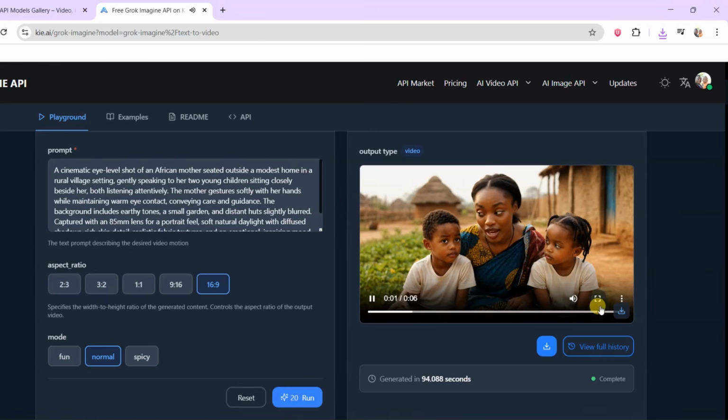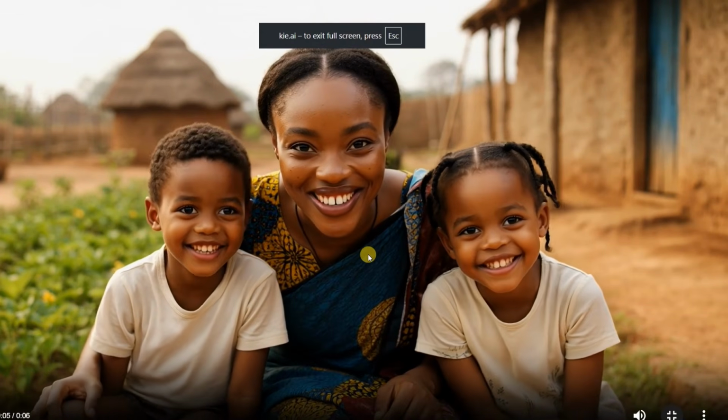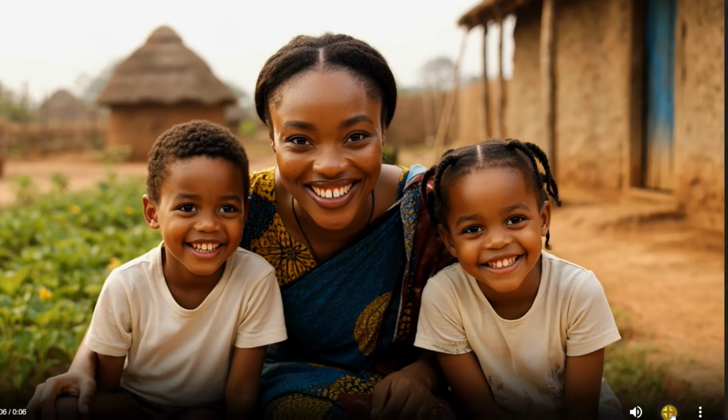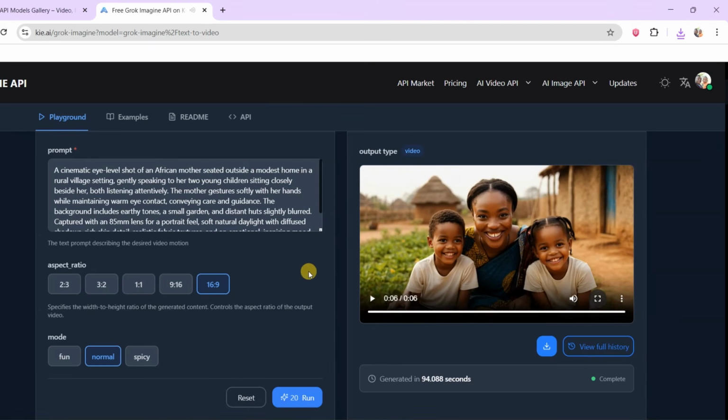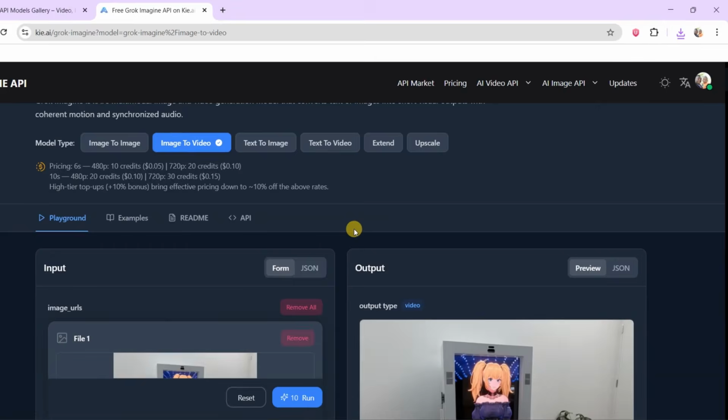The video looks realistic, the lip sync is perfect, and there are no visible AI glitches. Honestly, this is a powerful tool to keep using Grok for free, and if you stick to the end, I will show you a trick to generate unlimited videos. This time, I will switch to image to video generation. This gives you more control than using only a text prompt.